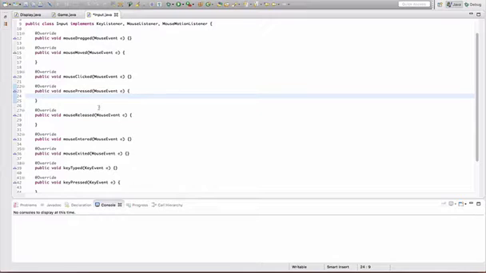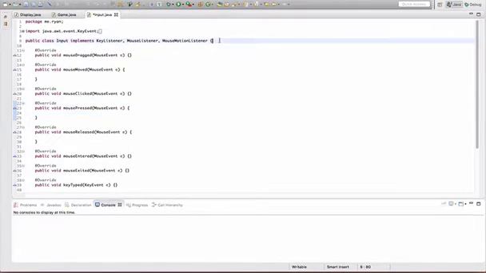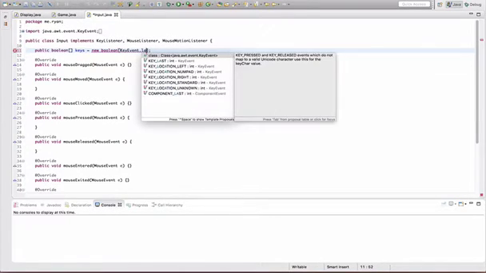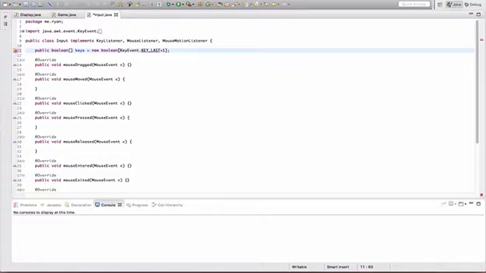mouseReleased is when you release a button, mousePressed is when you press a button. But what we're going to do is make variables for all these. So we're going to say public boolean array keys equals new boolean array, put a semicolon after that, and we're going to say KeyEvent.KEY_LAST plus 1.